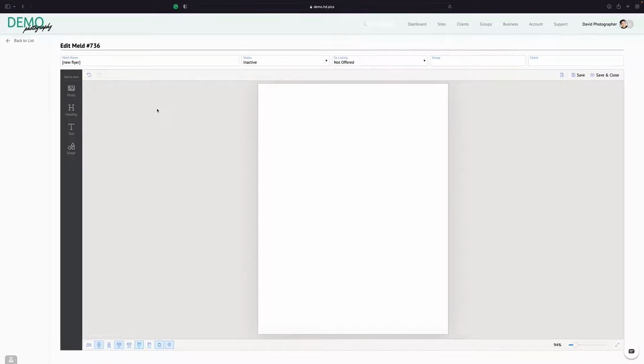So the first thing I like to do is I like to name my flyer. So instead of new flyer, let's call this Demo Flyer 1. We are creating Demo Flyer 1 today. Please be excited. So now we have a name, we have a canvas, it's time to start adding all the cool stuff. So first thing I like to do is I like to start with a photo.